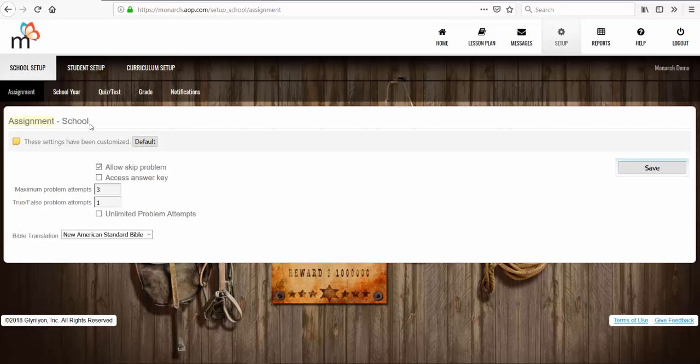At the school level, this is where the parent gets to make the choice of allowing the students to skip problems, as you got to see in the demonstration already, or if the parent would like their student to have access to the answer key.